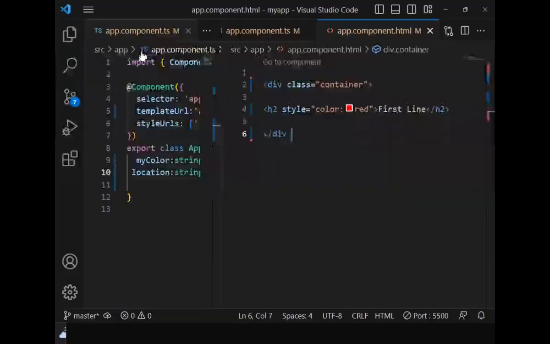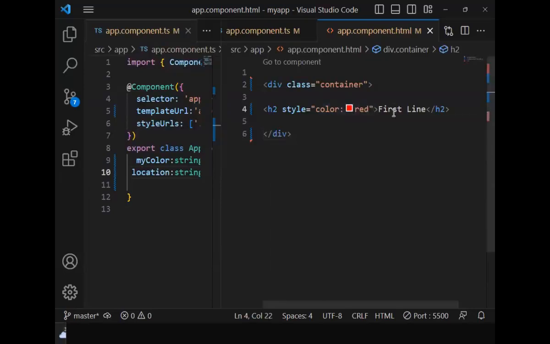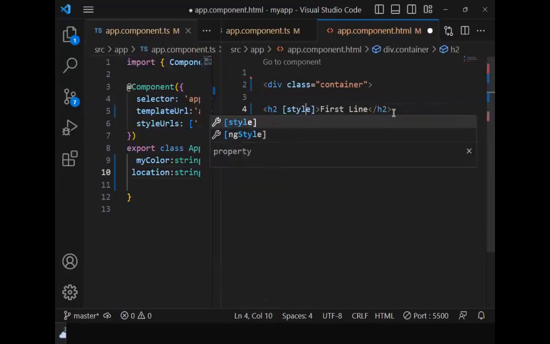Okay. What is my requirement? I want to take this value dynamically through the component, and I want to ask it to inject this value into the property. How can we achieve this? Come on, with the help of directives. Are you understanding? Dot.